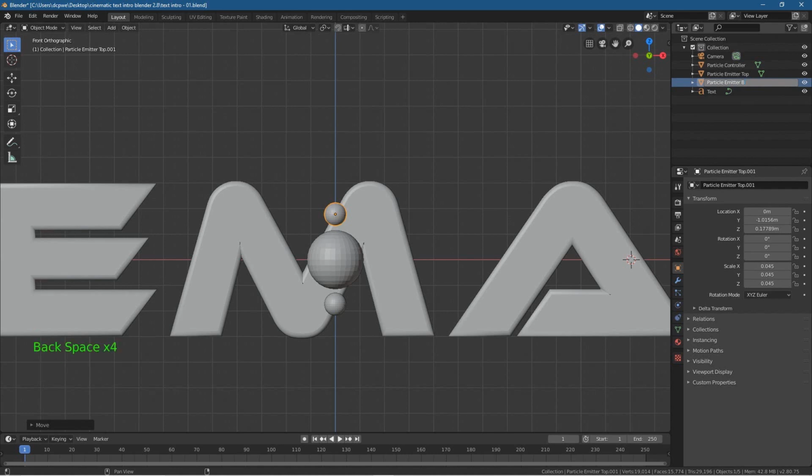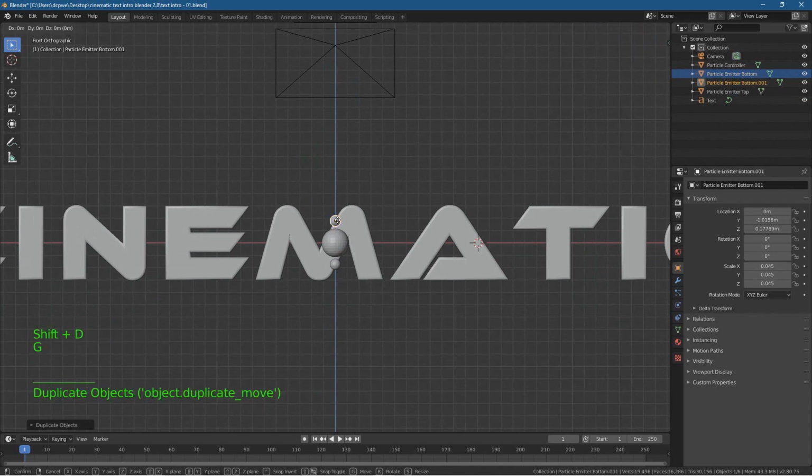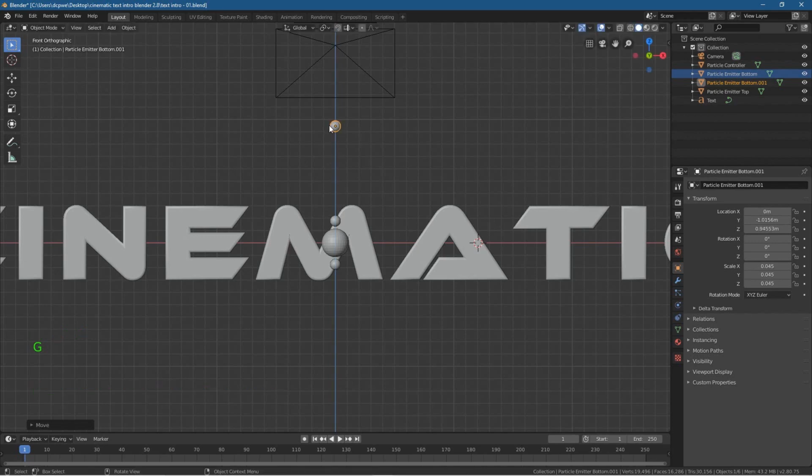Sphere particle bottom. Right, now what we would do is click on this object, press Shift and D to duplicate it again, press G to grab it, then Z and move it above here somewhere. And that is this copy here. It's got 001 written at the end of it. Let's call this particle 1.